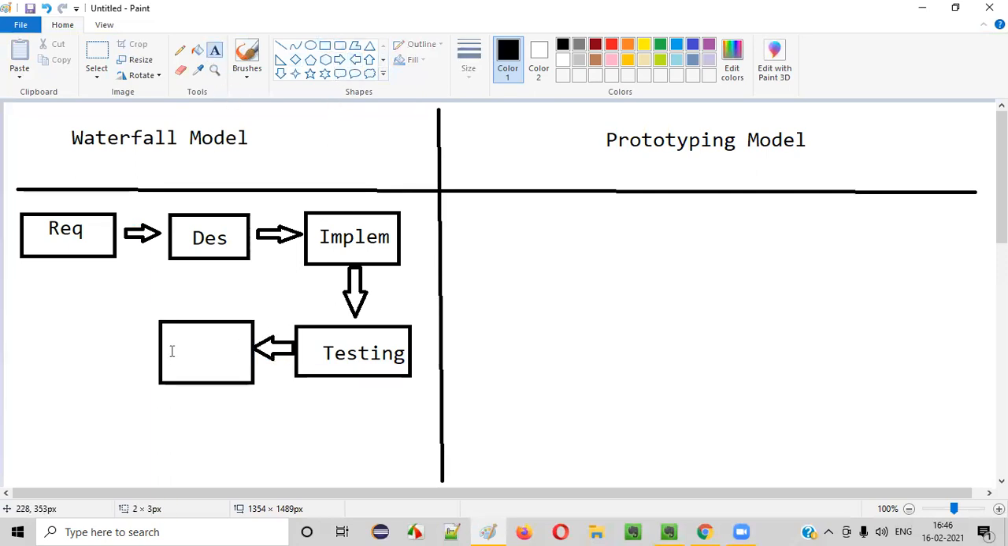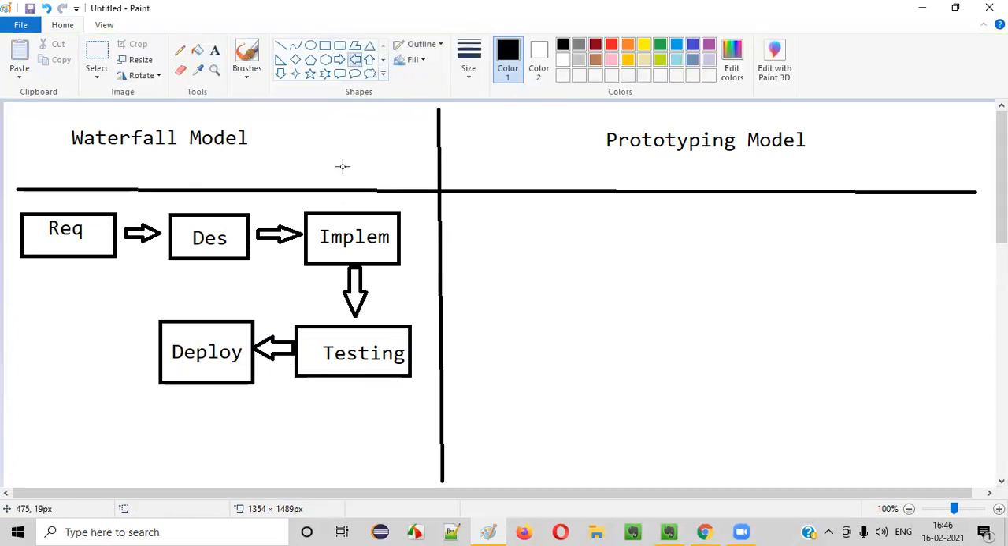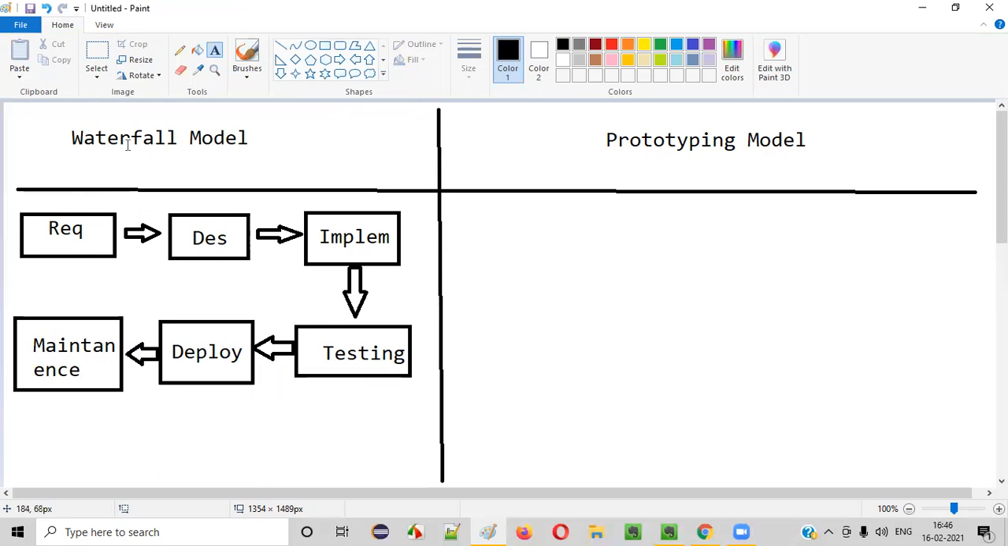Deployment here, deployment. After the deployment phase, finally, we have the last phase of this waterfall SDLC model, that is the maintenance phase. The last phase is maintenance. Fine. So these are the 6 phases of this waterfall SDLC model: requirements, design, implementation, testing, deployment, maintenance.